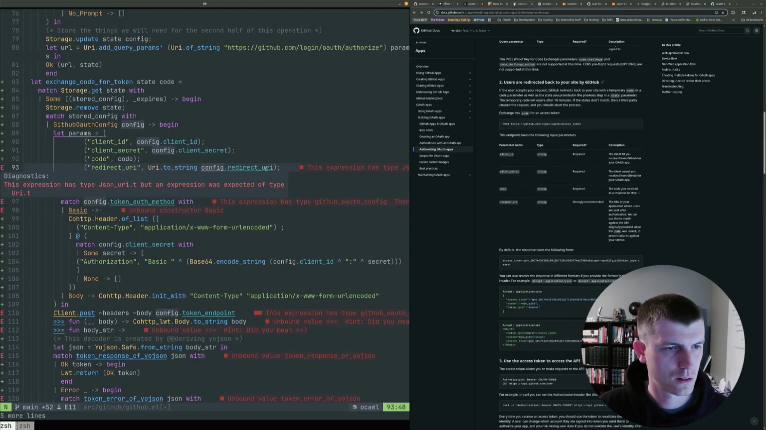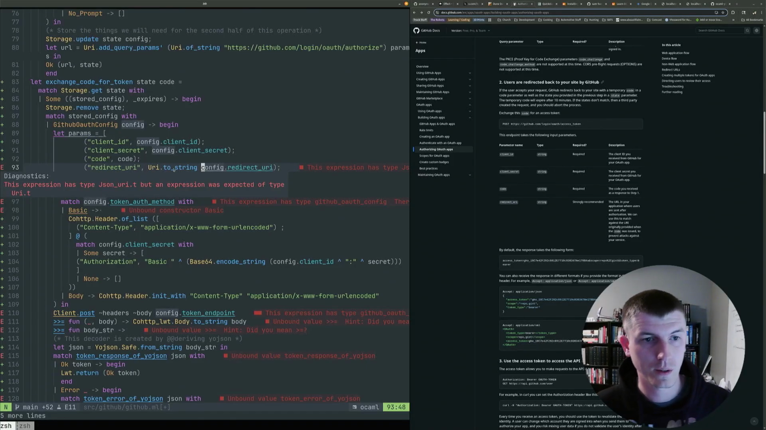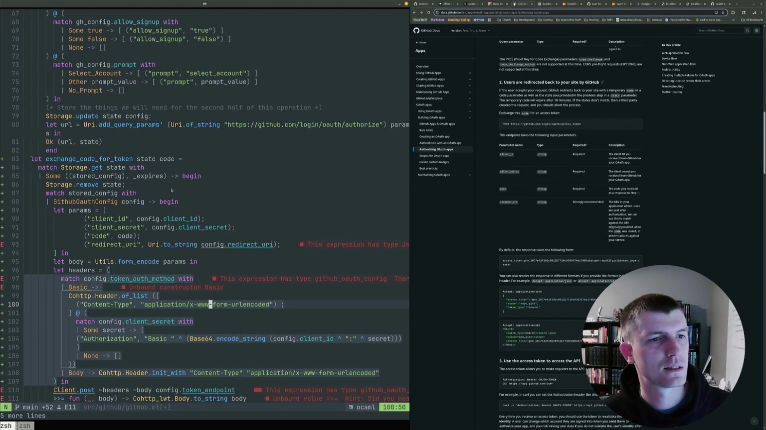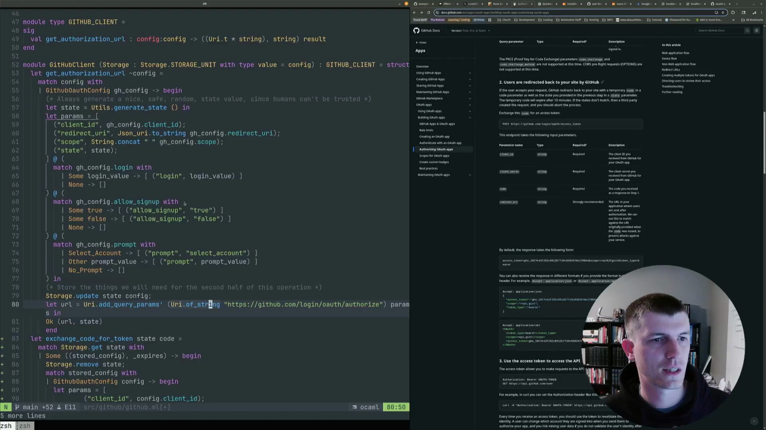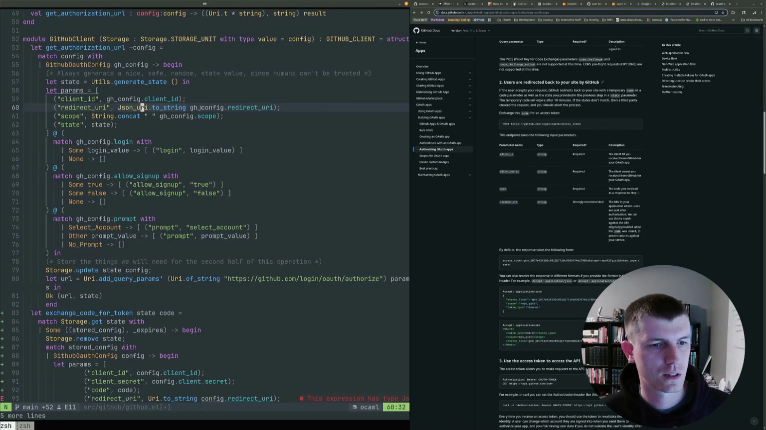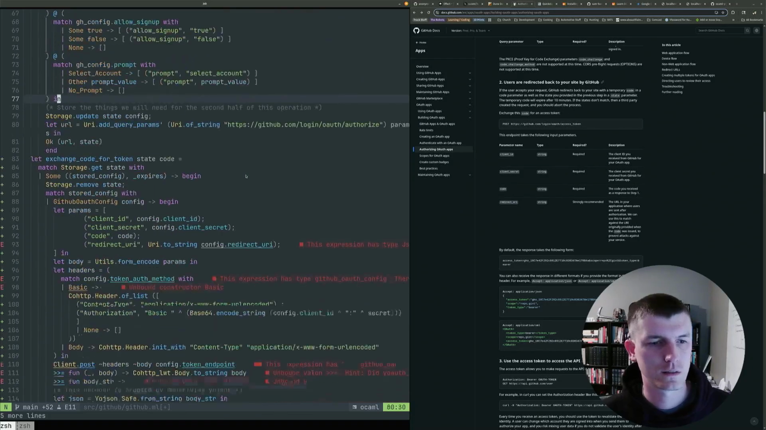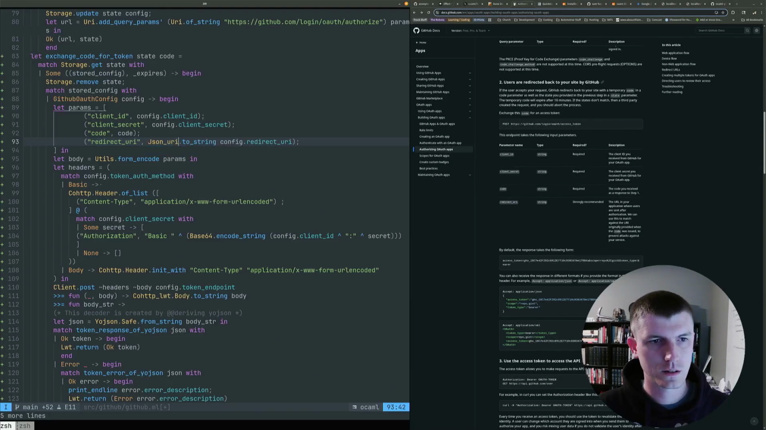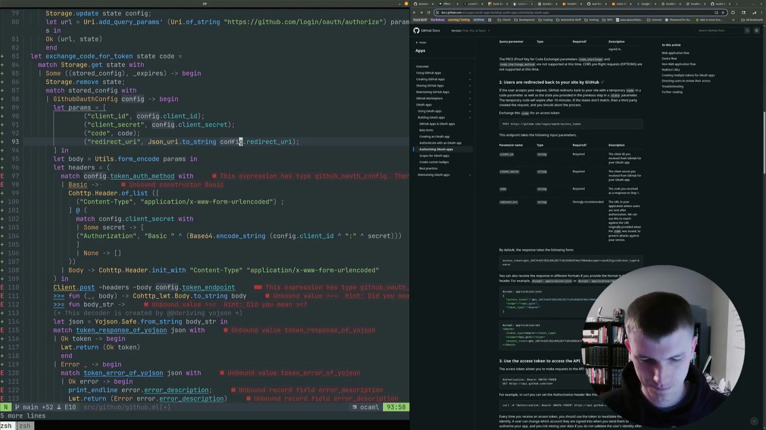What? This expression has type JSON URI. Oh right, we wrote our own wrapper for a URI, cause we fancy. Oh, I haven't used it here yet, have I? Yeah, I have, right here. Why am I using it here and... okay, whatever. JSON URI toString, cool.